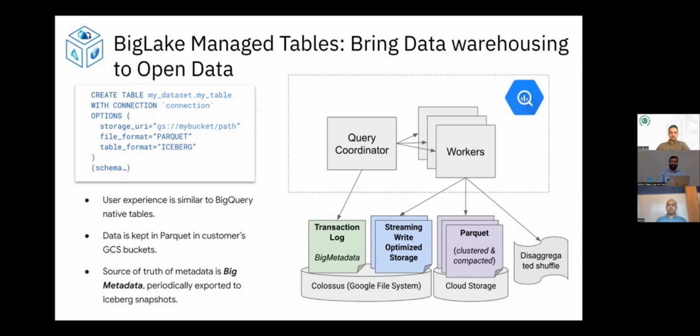With Big Lake Managed Tables, the customer experience is very similar to BigQuery native tables. If you observe, the DDL as well as the DML is almost identical. You would create the table using a create table statement as opposed to a create external table statement. The user experience is very similar to BigQuery native tables with one difference, which is that instead of storing the data in BigQuery's internal columnar format, we store the data in the customer buckets as Parquet.